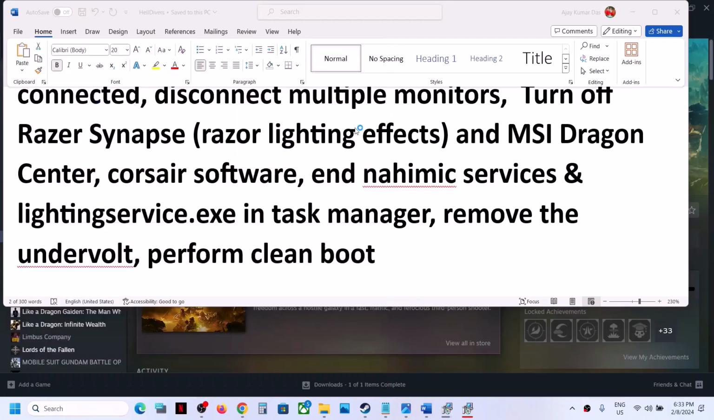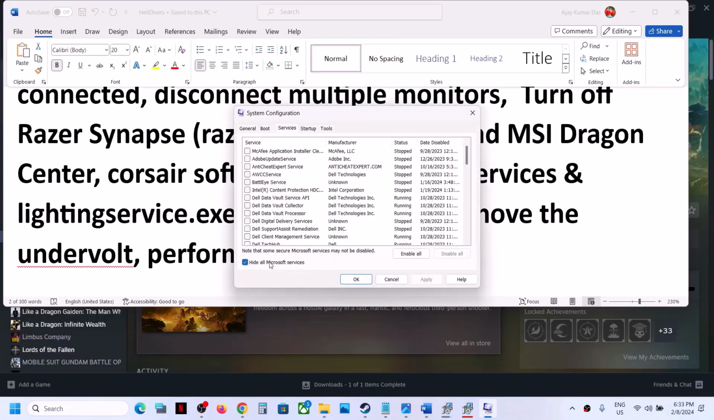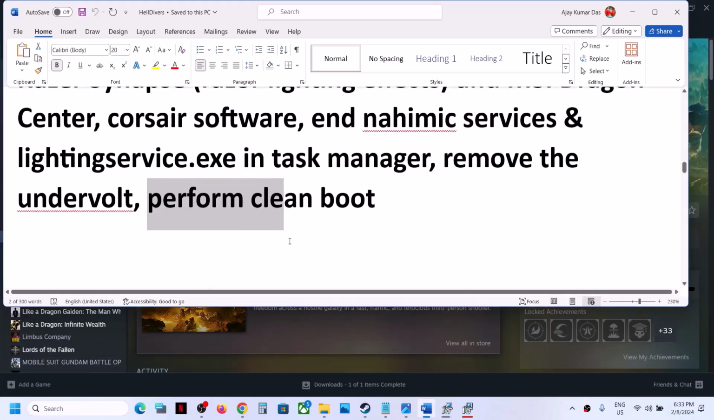And then go to the services tab and then put a check on the box which says hide all Microsoft services. And then click on disable all. In my case, this option is grayed out. I already did it. In your case, this would be highlighted. So make sure that you put a check on hide all Microsoft services first, and then click on disable all, and then click on apply. Click on OK. You will see a restart option. Restart your computer and then launch the game.